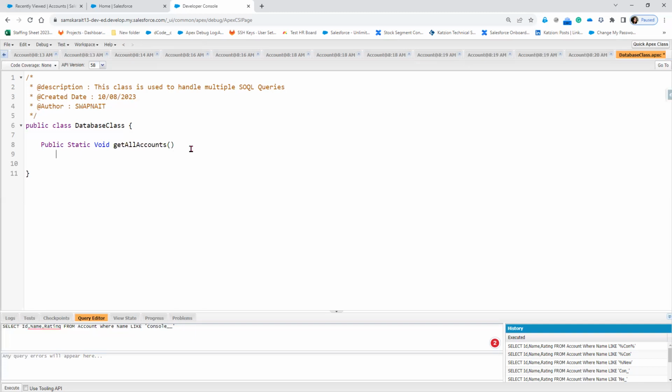Now, we have to implement the like operator. So usually the like operator is select Id, Name, Rating from Account where Name like, and I'm going to specify the keyword, let's say 'con%'.